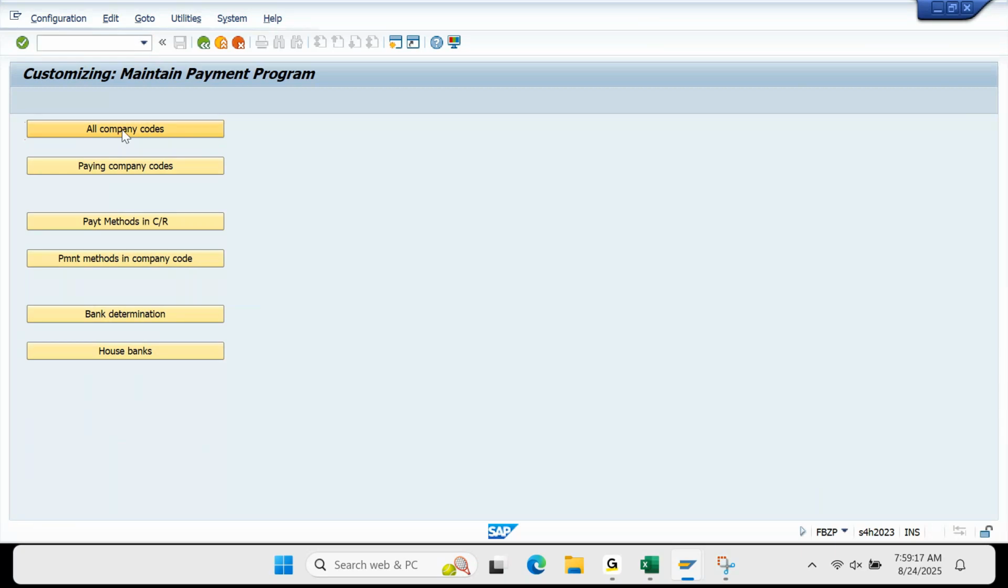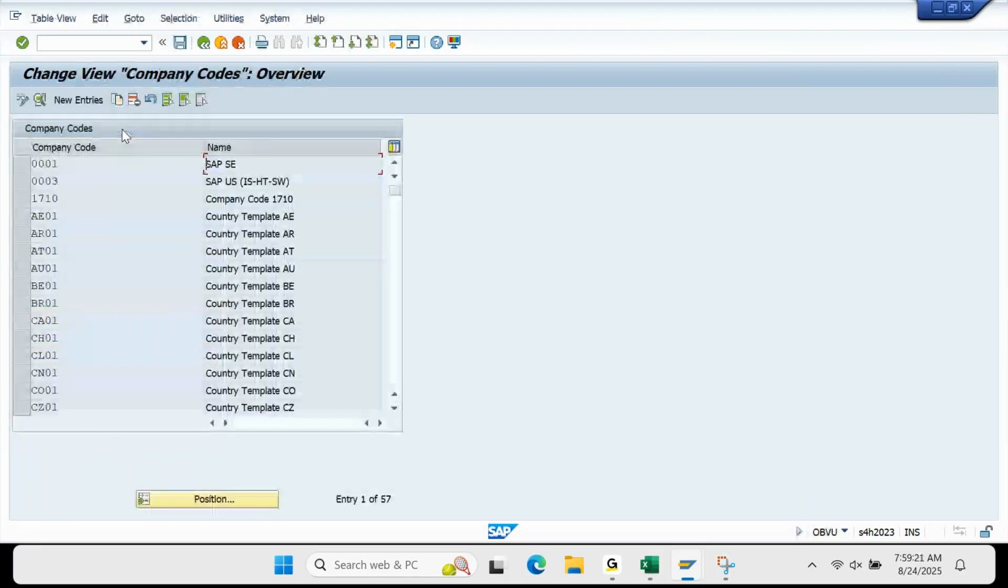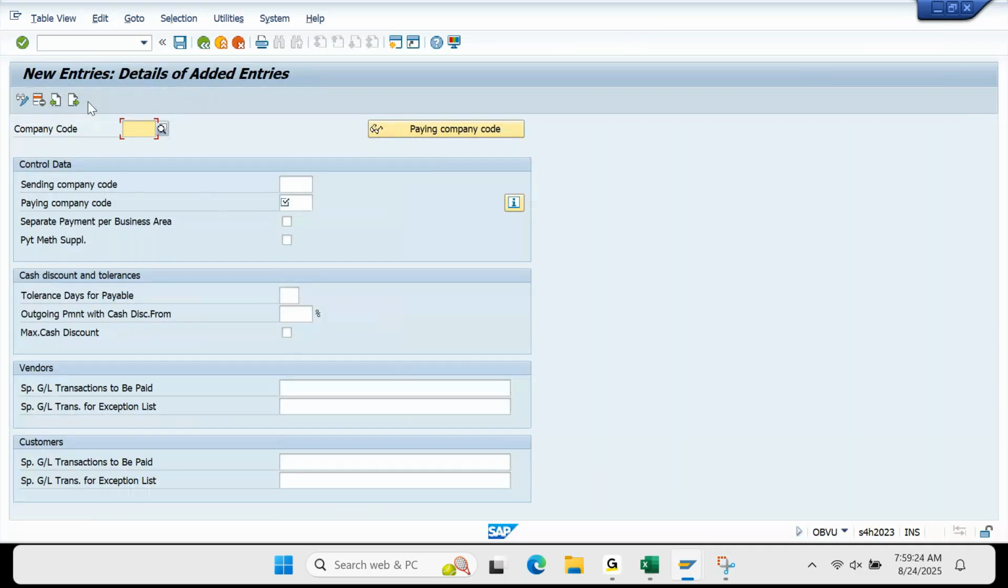Then click on all company codes, and add a new entry. What is our current company code, in which I posted the vendor invoice? DE10. Put DE10 and press enter.